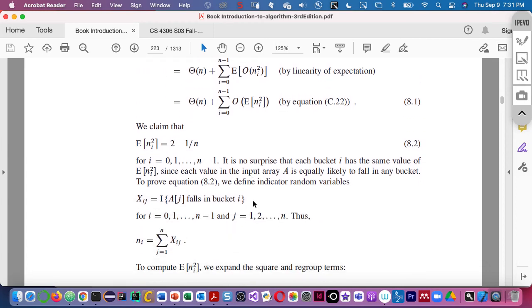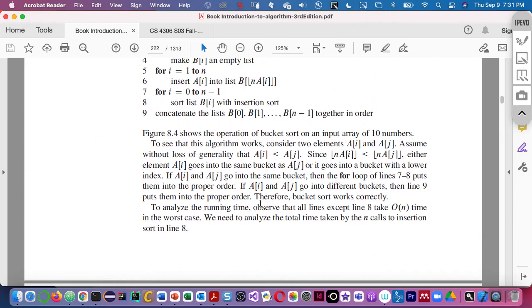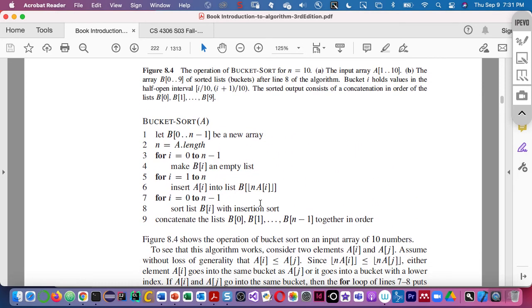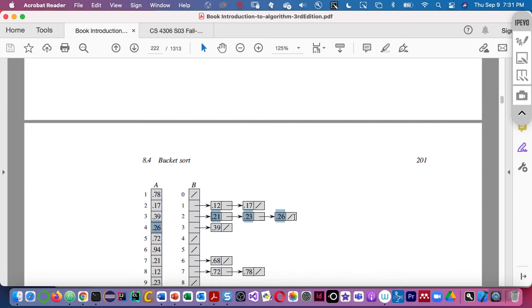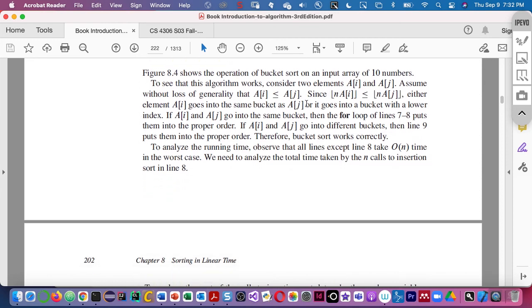In one case it says theta n, but since bucket sort uses insertion sort, that takes n squared in the very, very worst case, if all numbers fall into one bucket. Say all numbers start with 0.00 something. In that case all will come in one bucket, so it will not work that well, which is expected. But for randomly distributed numbers, the average case is big O n.